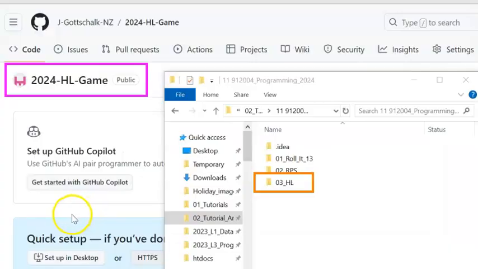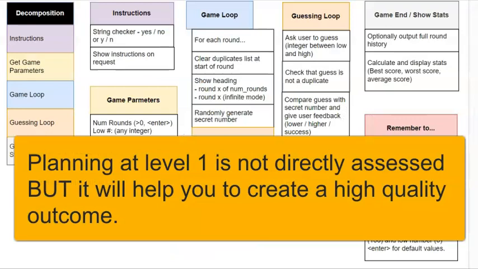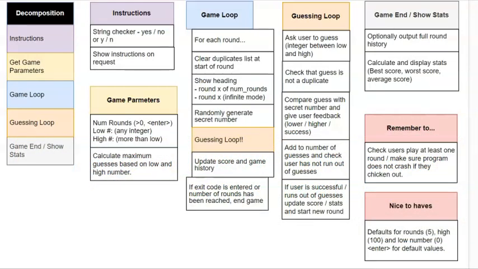Your first step for each new project should be to create a folder in your programming file and also to create a repository on GitHub. Your next step should be to create some planning. In the assessment, you may well like to plan on Trello, or you can use Draw.io.